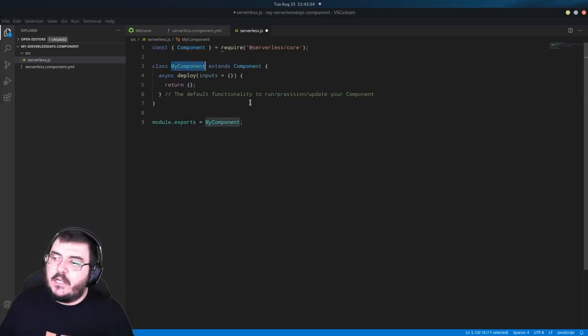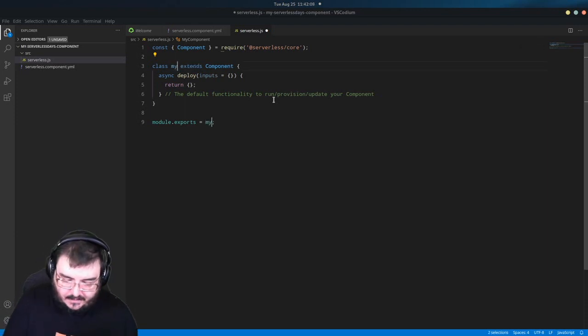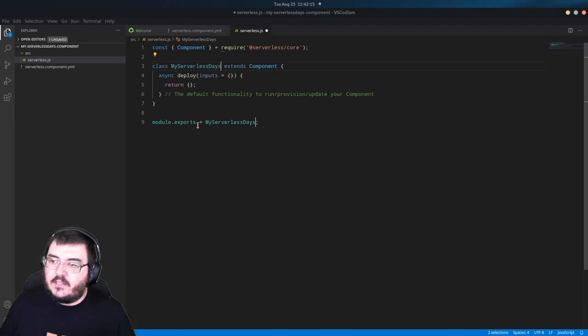And in here, I'm also going to just add some basic code to get us started. And then obviously I'm going to change my component name to match what I want. And that's going to be my serverless days component. And I just exported the right one here as well. And for all intents and purposes, this is a fully functional component. It doesn't really do anything.